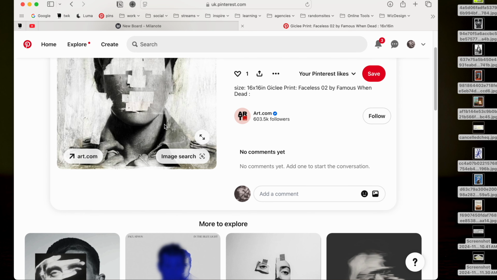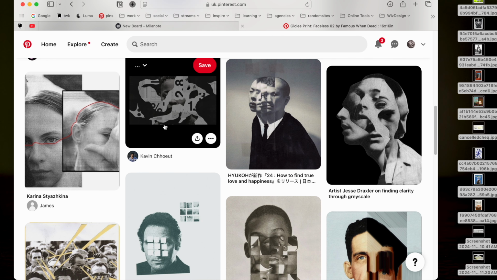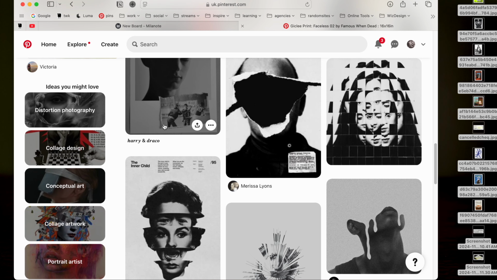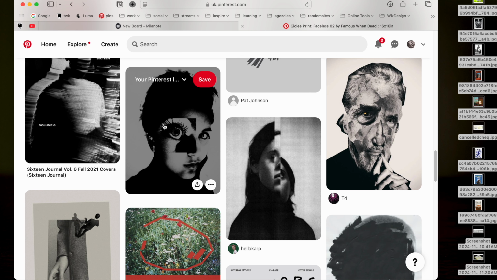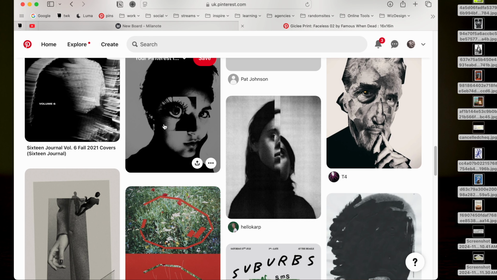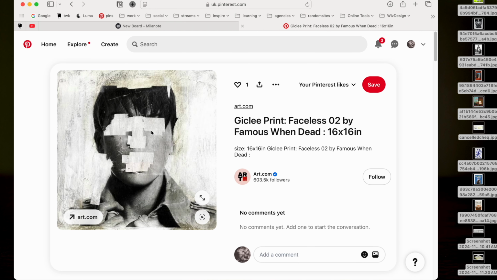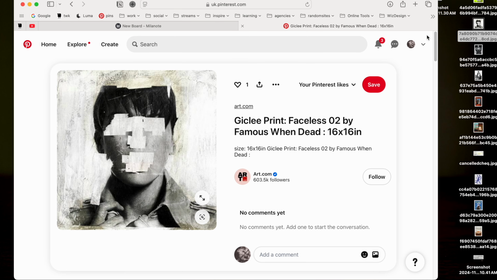I sort of like this style. Maybe let's look for something related as well. Yeah, I think this actually works better. So I'm going to just save it. I'm going to use this as a reference for AI to generate something.